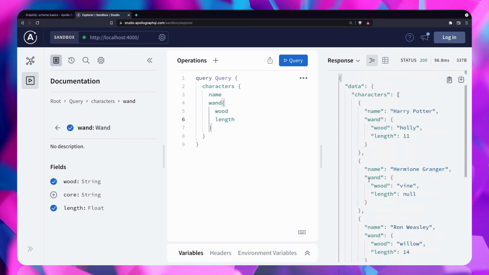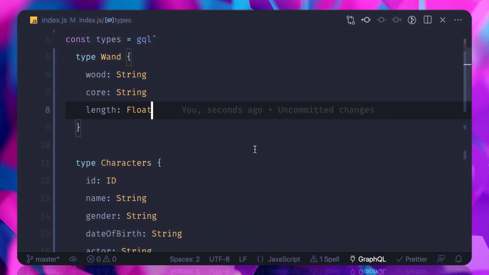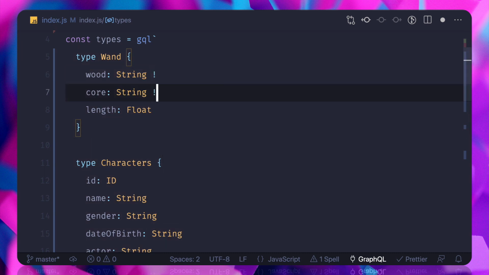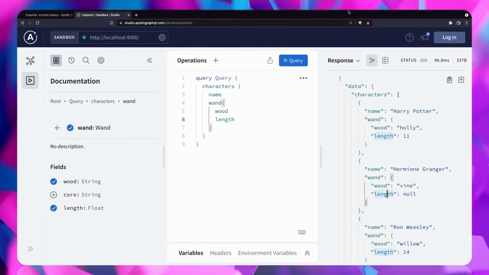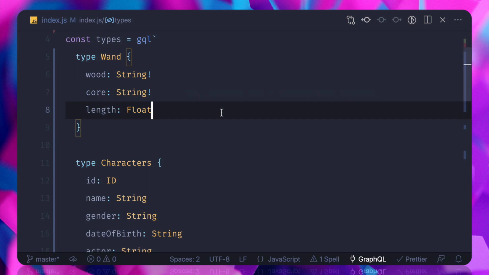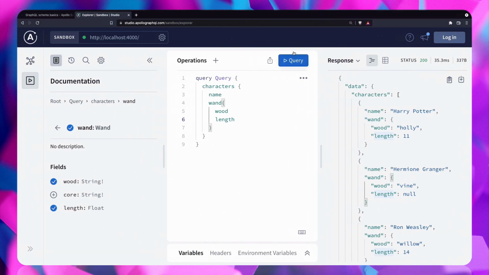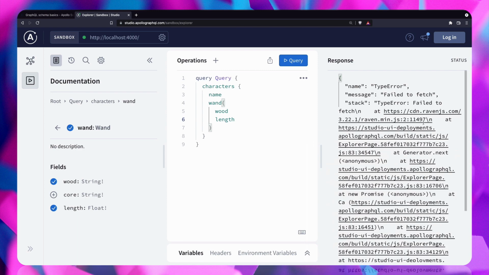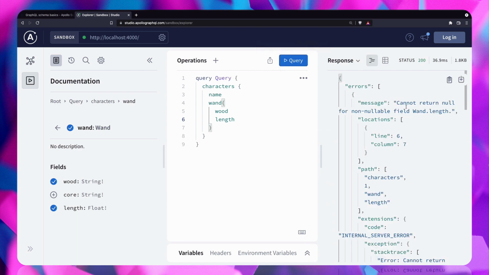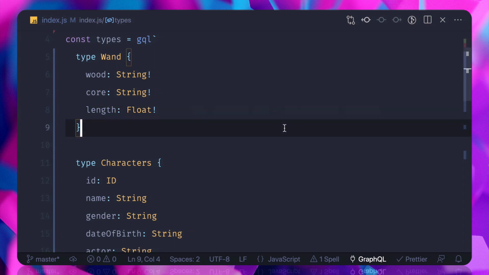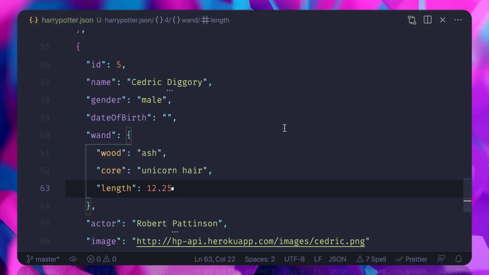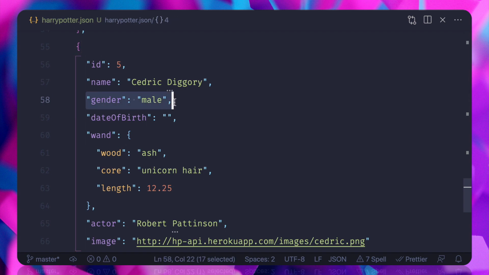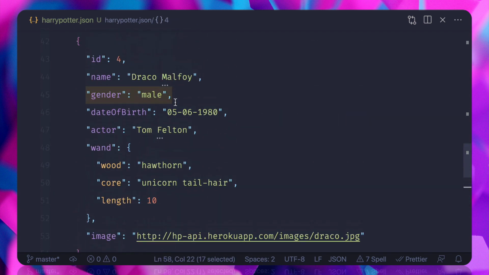So this is very important to understand, that if your data can be nullable, that's fine. But if you are sure that it's never going to be null, then you can add this exclamation mark, which is ensuring that it's always going to have the data. If it's not having any data, it's going to give an error. So yes, that's fine. But if I make length as non-nullable, you can see it says, oops, not this one. It says cannot return null for non-nullable field. So that's great. Now, one more thing I can see is every character is having a gender field, either male or female.